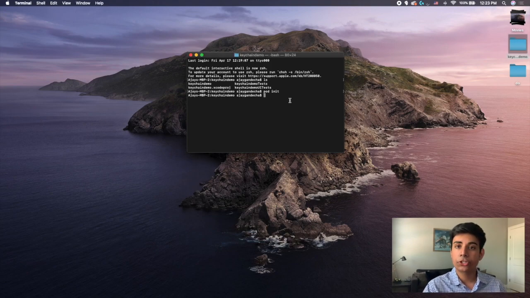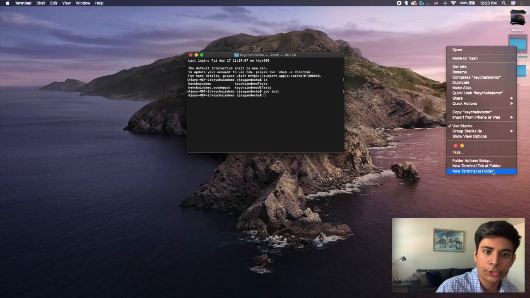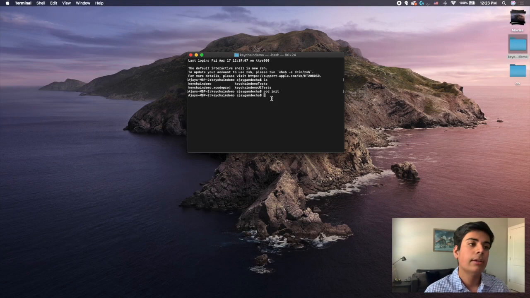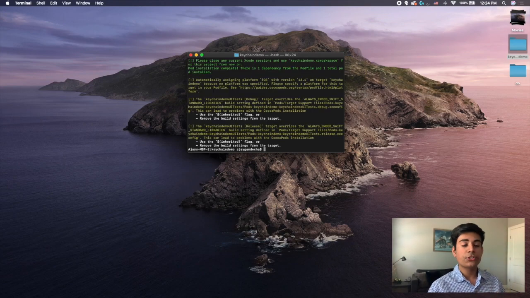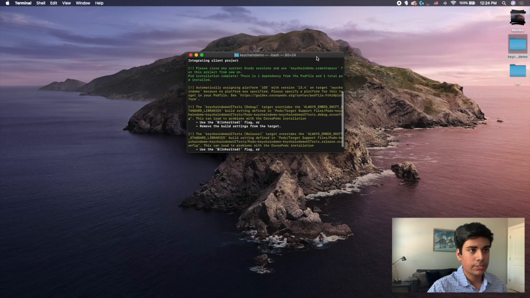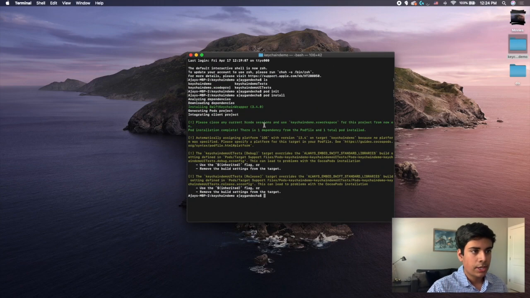So now back in your terminal, on the line below it, if you closed your terminal, no worries, you can just right click and click new terminal at folder and continue on. But if you have it open, then you want to go to your next line and type in pod and then this time install. And this will install the pod. If you look up here through all of this writing in different colors, you can see in green this is installing SwiftKeychainWrapper. And then it says pod installation complete. So that will install our pod.